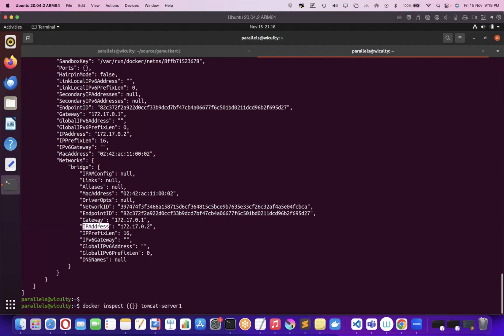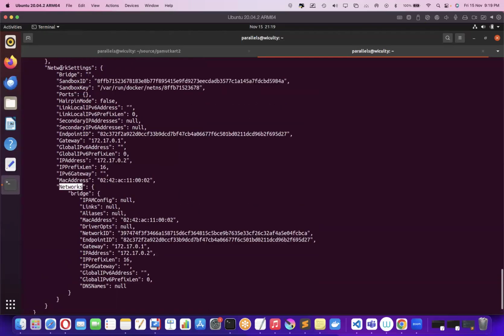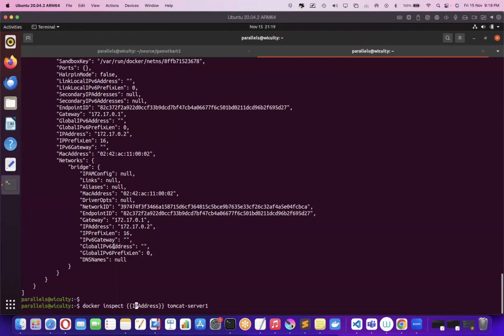IP address. I want to print the value of that, right? If you see, everything is structured here. IP address is under bridge. Bridge is under networks. Networks is under network settings. You see that indentation? So it is following like a tree structure. So IP address is under bridge.